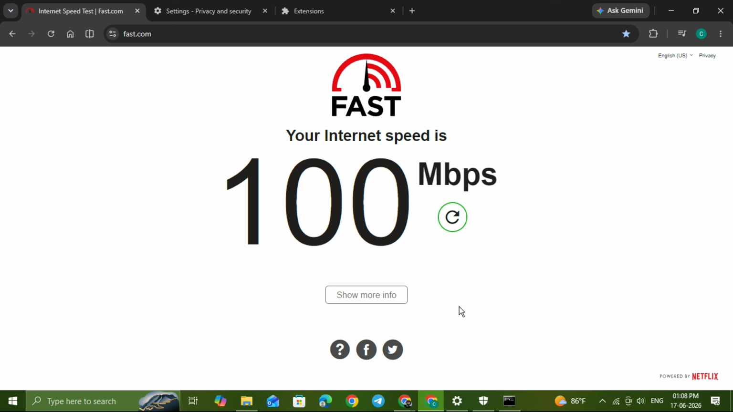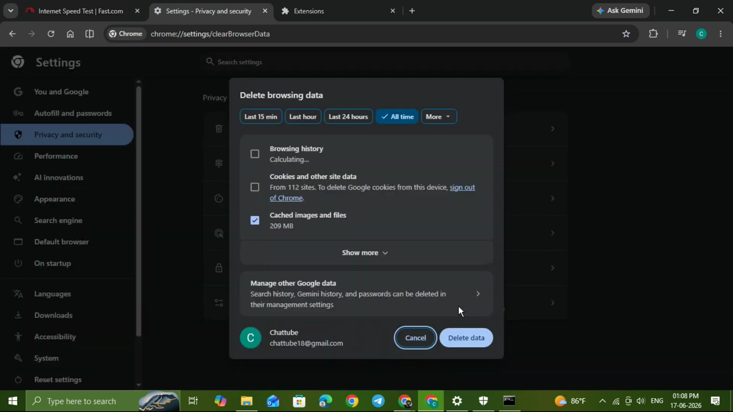If Chrome still isn't behaving, the next step is to clear your cache and cookies. Over time, stored browser data can become corrupted and interfere with websites loading properly. In Chrome, press Ctrl, Shift, and Delete on your keyboard. A clear browsing data window will appear. Select cookies and other site data and cached images and files. Make sure the time range is set to all time, then click Delete Data. After that, close Chrome completely and reopen it. This gives the browser a fresh start and can often fix stubborn connection reset errors.